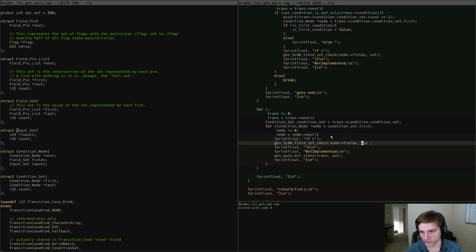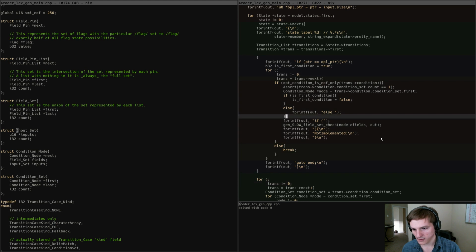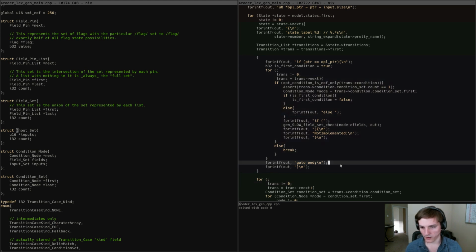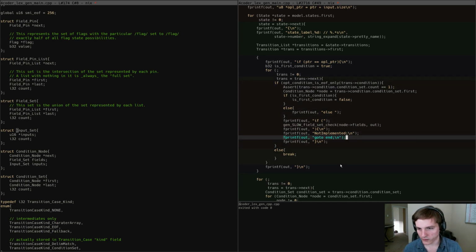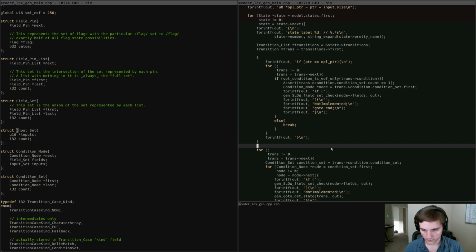We can do a slow field set check because we're looking at each node separately. Then the other thing we have to do is when we're chaining these together, each of these is going to print out the same condition handler over and over again. And since they have go-tos, we don't even need else's. So actually, forget what I was going to say. Actually, this doesn't need a go-to. Yeah, okay. This should just have go-to end right here, and then we don't need to bother doing all this stuff to figure out if we need an else or not. So that will be a little bit nicer.